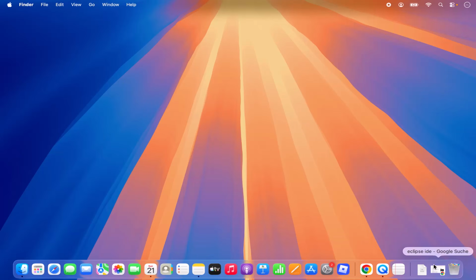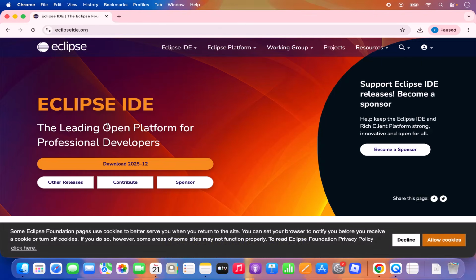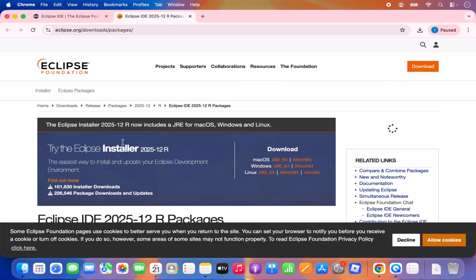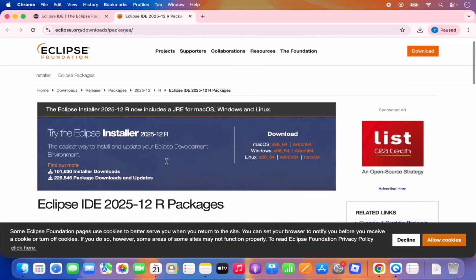So first of all, we are going to open our favorite browser and search for Eclipse IDE, and the first link which will appear here will be from eclipseide.org. So we are going to click on this link here, and straight away you will see this download button here, right? So click on this download button, which is going to redirect us to this web page, which is eclipse.org/downloads/packages. So on this packages page, you will see at the top the Eclipse installer, which is recommended also.